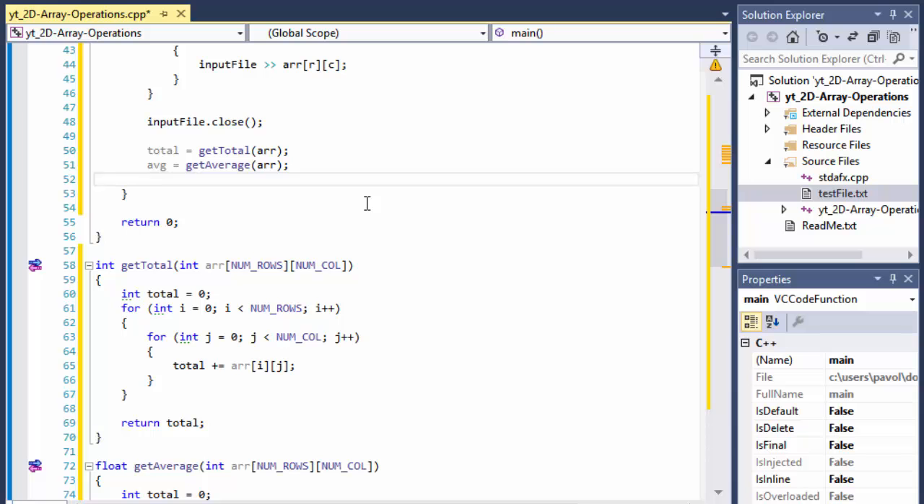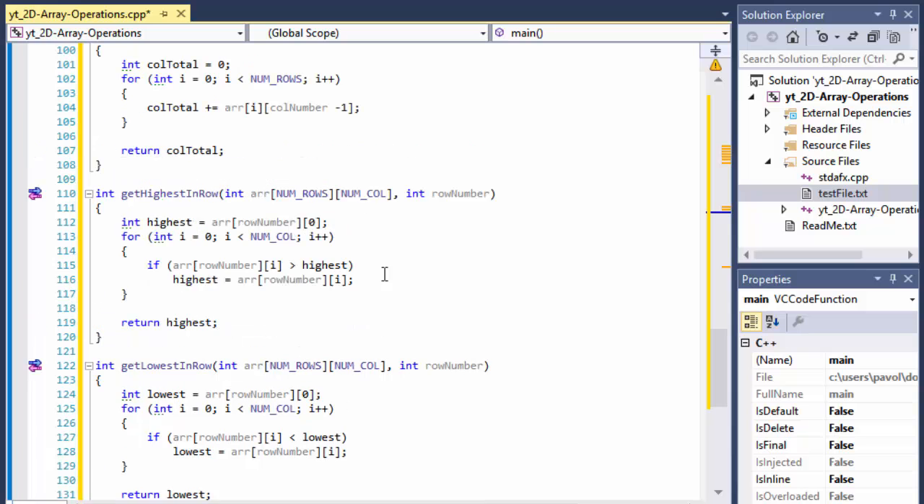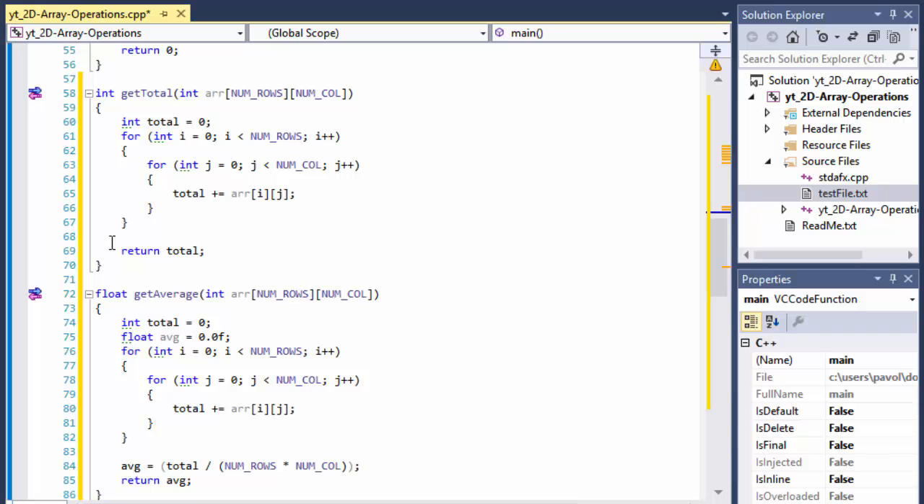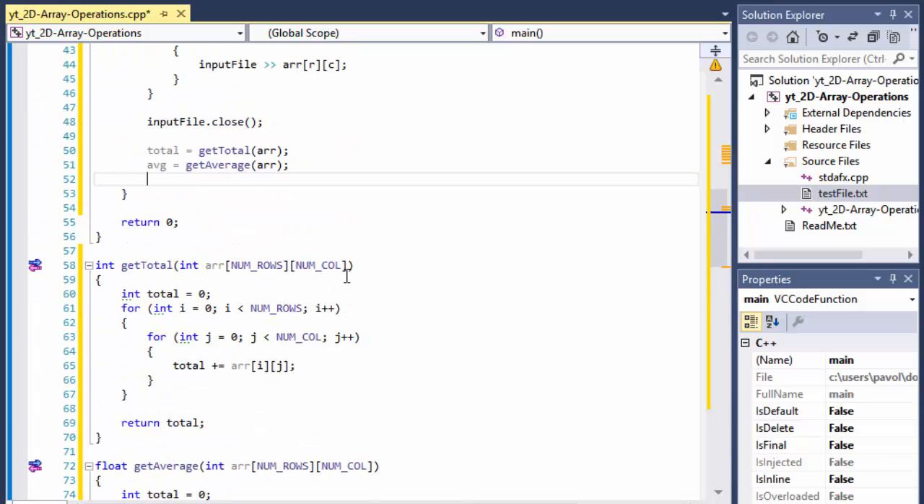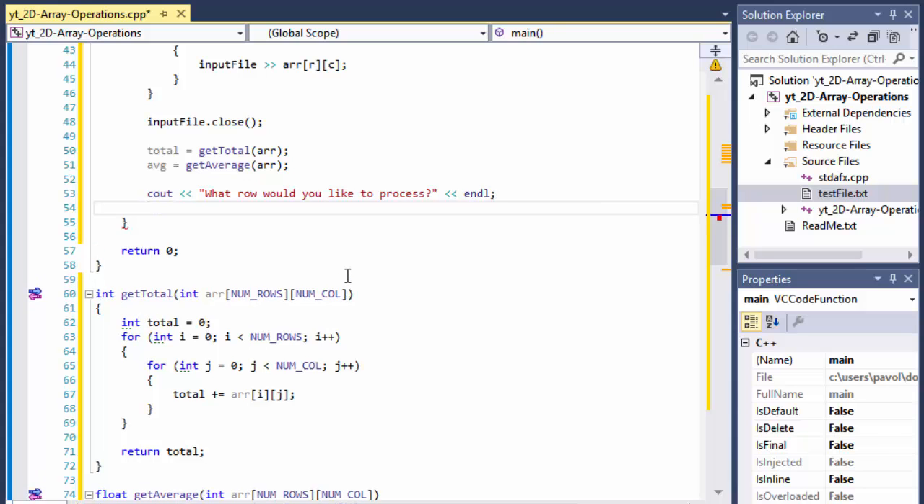Alright, so that's the average, and for the other four, or however many functions we have, we need to collect the input from the user first. We need to find out what row and column the user wants to use. So let's just do cout what row would you like to process, and we can do our cin will be the row number.